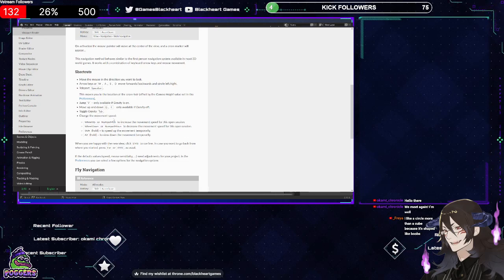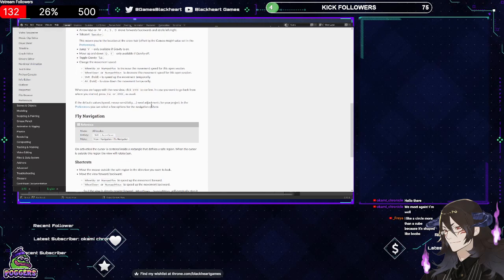Changes the movement speed: wheel up or number plus to increase the movement speed for this open session. Wheel down to reduce the speed. Shift, hold Shift to speed up the movement temporarily. Alt, holding down Alt to slow down the movement temporarily. I'll probably lean more on those than the other two, unless I'm making something huge.